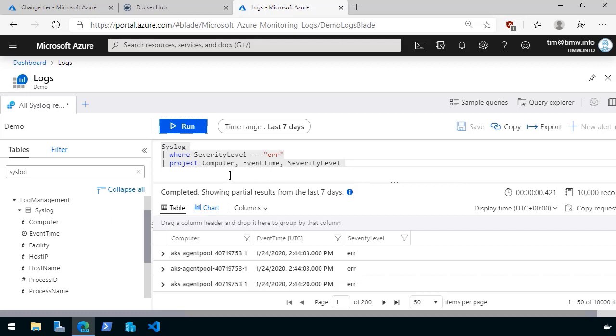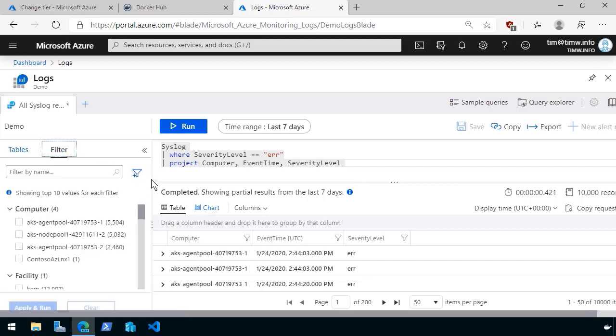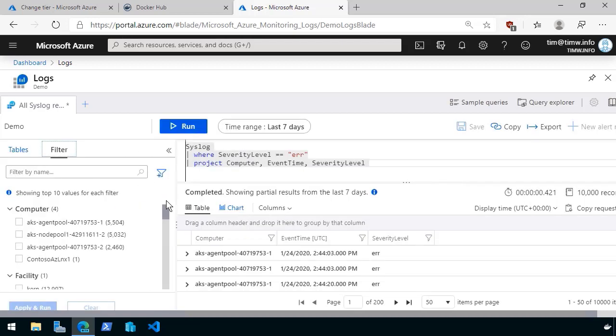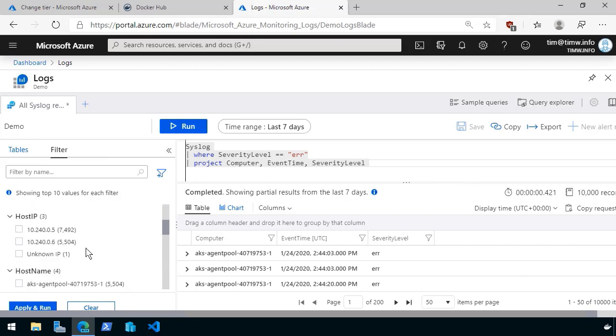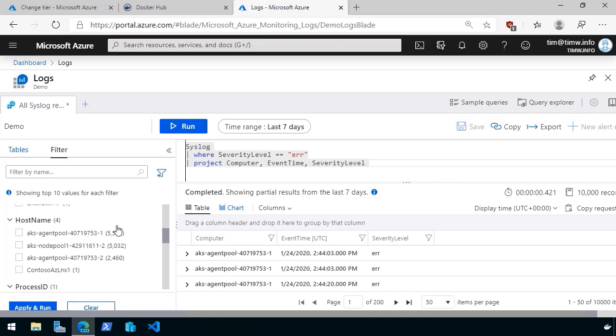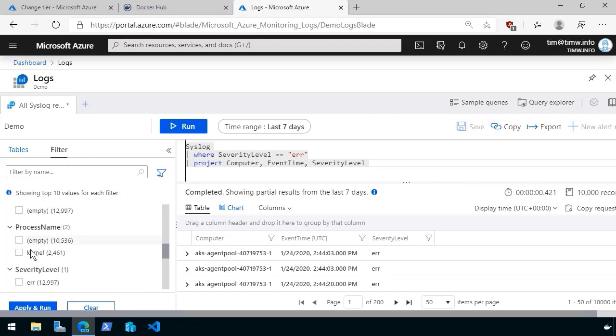So I want to draw your attention to over here on the left, filter. And this is really sweet because before you get up to speed with KQL, you can take advantage of this faceted search, as you can see. And in this case, just show me records from this Azure Kubernetes Services host pool that deal with host IP 10.240.0.5. And let's see, process name is kernel. And then we can click apply and run.